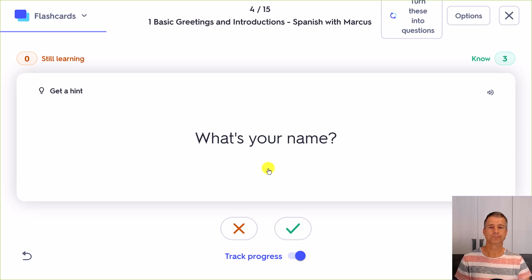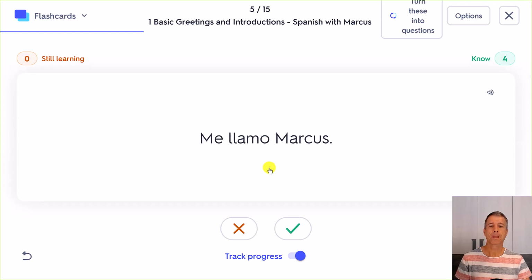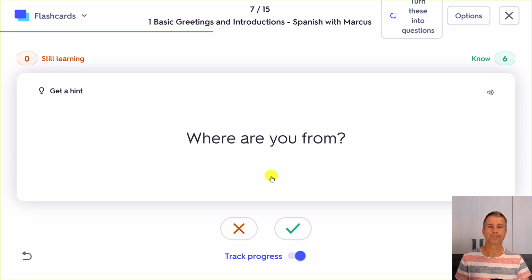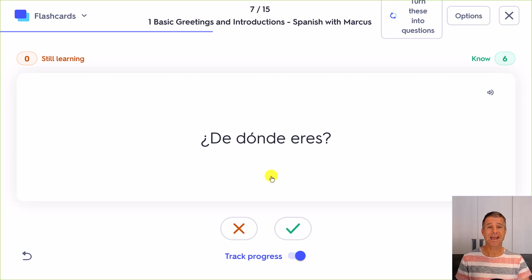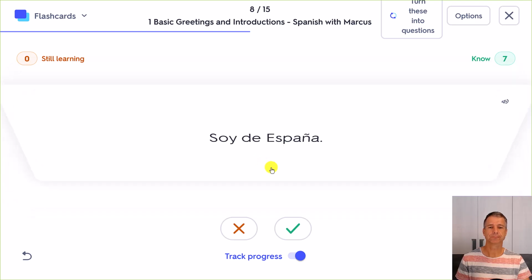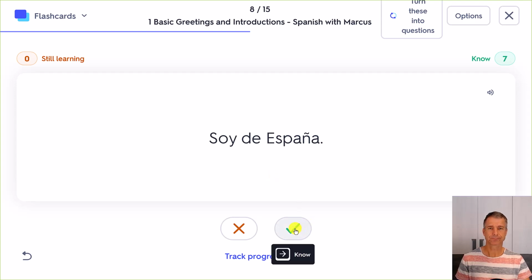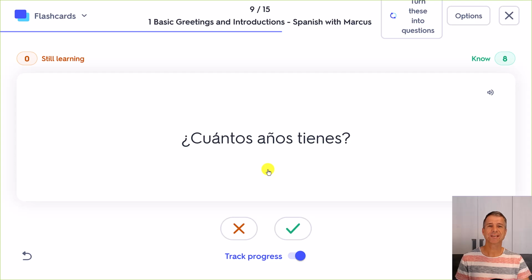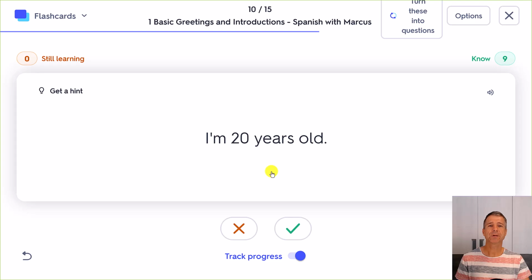What's your name? ¿Cómo te llamas? My name is Marcus. Me llamo Marcus. Nice to meet you. Encantado. Where are you from? ¿De dónde eres? I'm from Spain. Soy de España. How old are you? ¿Cuántos años tienes? I'm 20 years old.